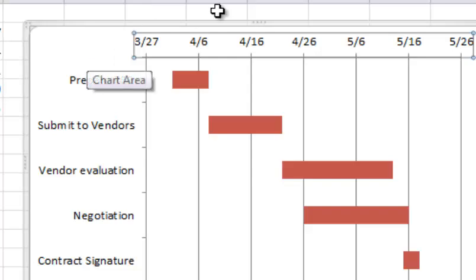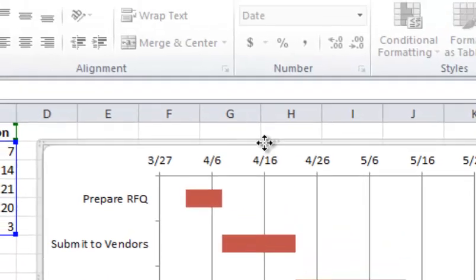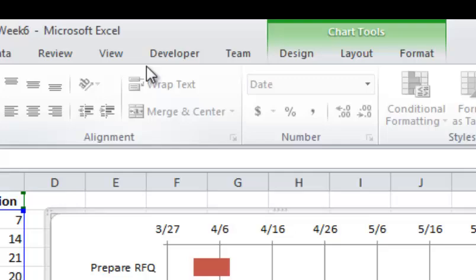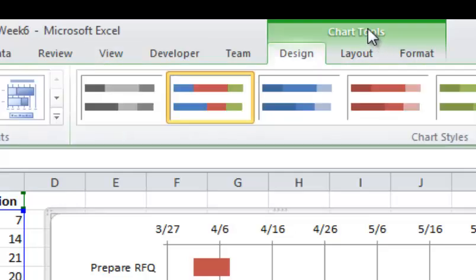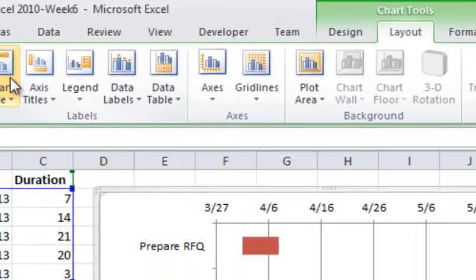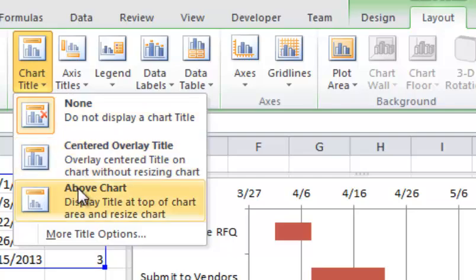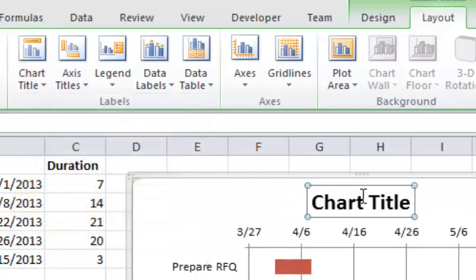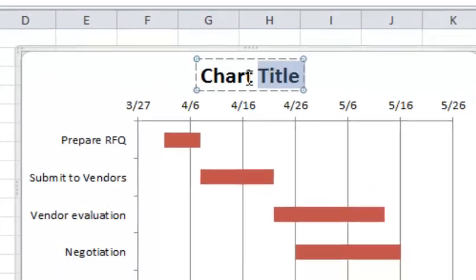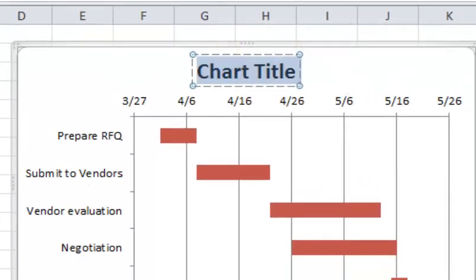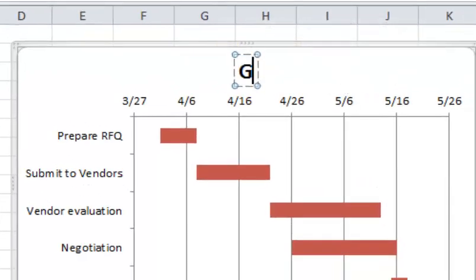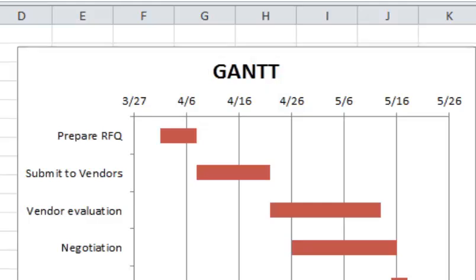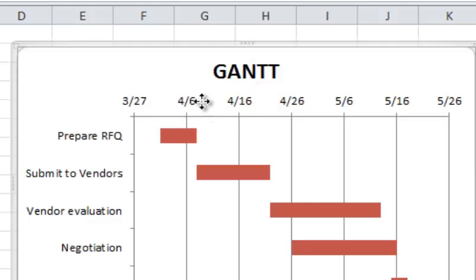And finally, let me add a title real quick. Let me go ahead and go to chart tools, go to layout, chart title. I'm going to do it above chart, and I'm going to call this my Gantt chart, G-A-N-T-T. I'll just leave it at that for now. And that's really what I wanted.